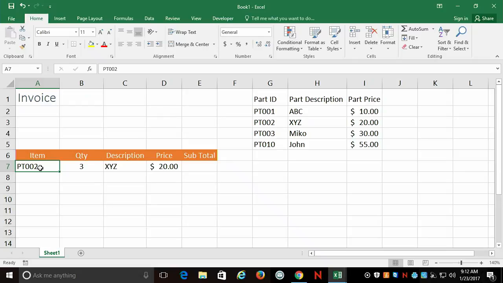Okay, so the subtotal then would be, we take the quantity, which is B7, times the price, which is D7. Oops. Got to do equal B7 times D7.